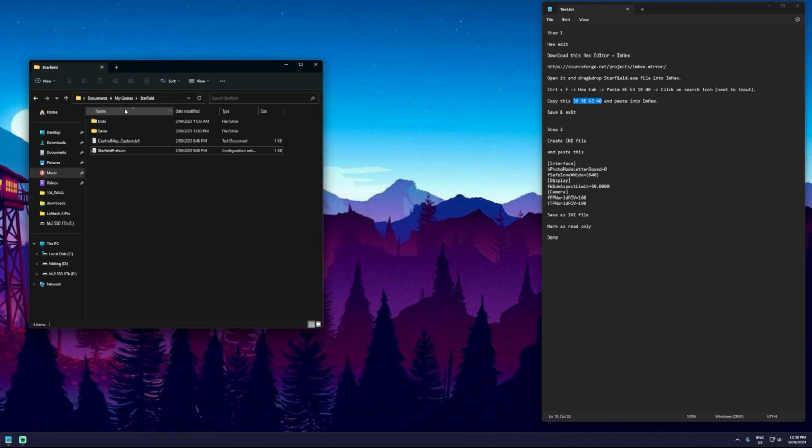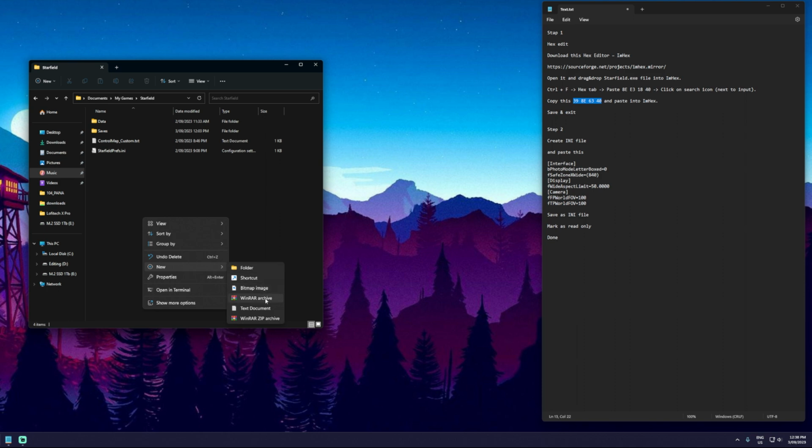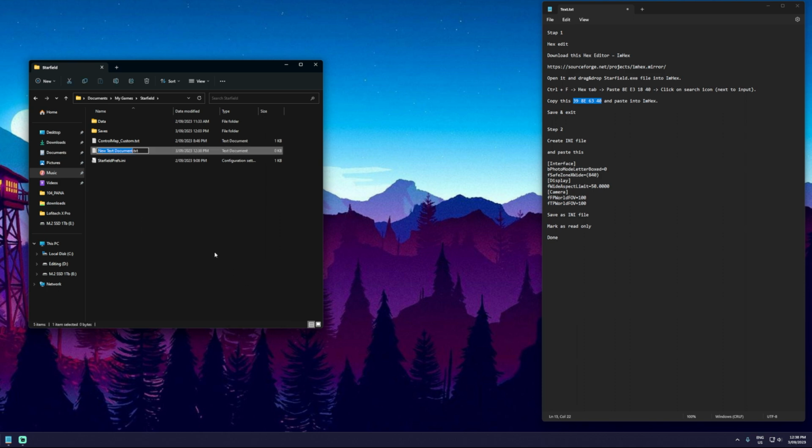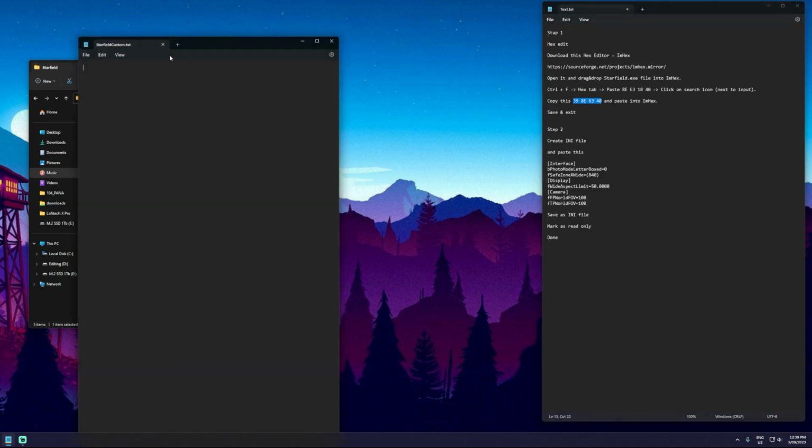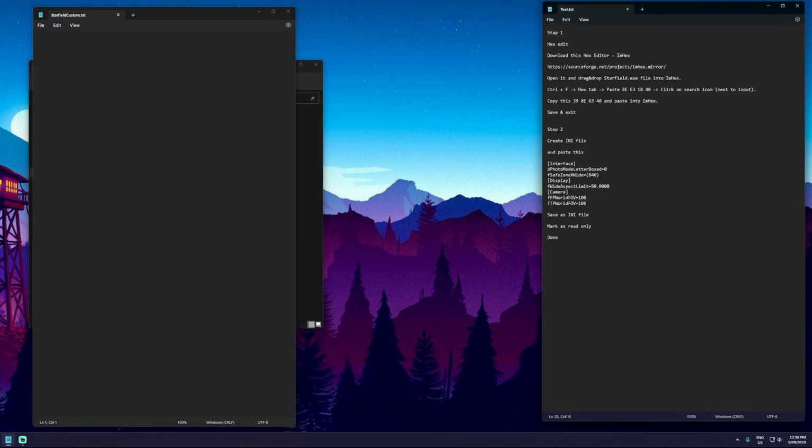Navigate to your Documents, My Games, Starfield. In here, we're gonna create a new text file. So click New, Text File, and call this Starfield, capital S, Custom. And then leave it as text for now. Open up the text file and drag it out, of course. Copy and paste this section here, from Interface down to the FOV settings, and paste it in.